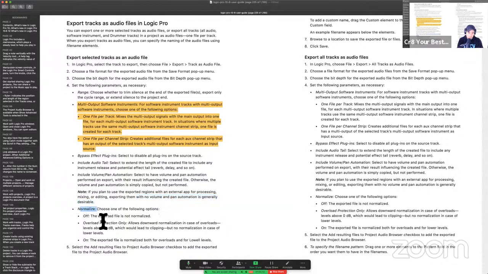We've talked about normalizing. If you're going to use overload protection, it says allows downward normalization in case of overload. So if anything, I would assume it's like a limiter. It's not going to bring any clipping. No normalization. Okay, good.